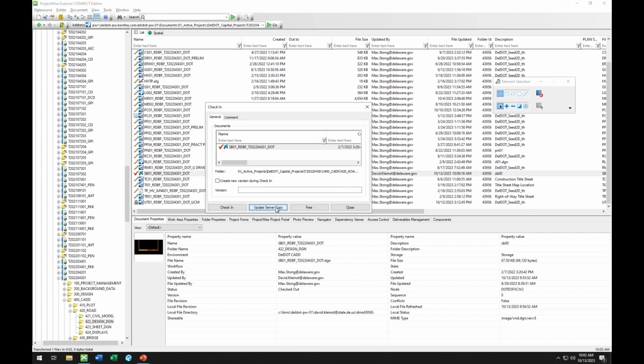Update Server Copy, similar to Check In, uploads your changes to the ProjectWise server, but keeps the file checked out to you. This is useful if you are still actively working on a file, but need to create a rendition, as the rendition process only works on files that actually reside on the servers. Free discards the local copy, and no changes are uploaded to the ProjectWise servers. This is effectively a super read-only. Free should only be used when necessary, or by those who understand that any changes made will be lost.